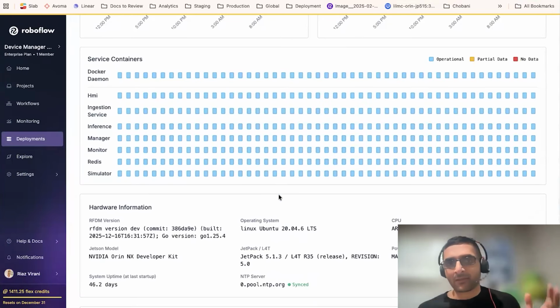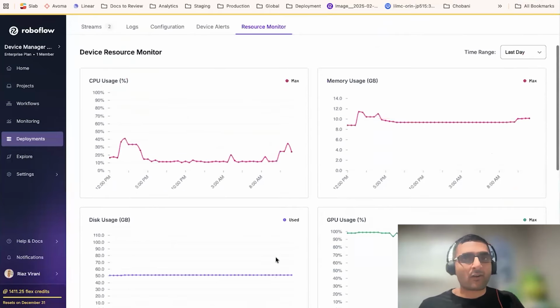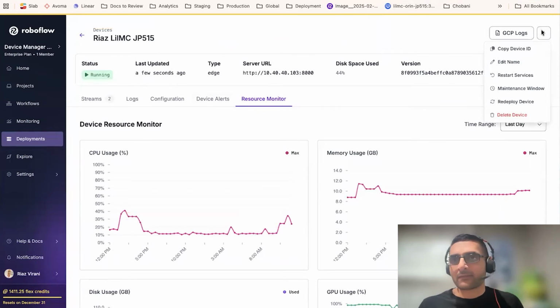Maybe someone manually went on there and NTP no longer works, and that's why your device is down. Or someone did an upgrade at some package level that they're not supposed to do manually. You have all of that visibility. And on top of it, you have other options: restarting, setting a maintenance window for updates, etc.